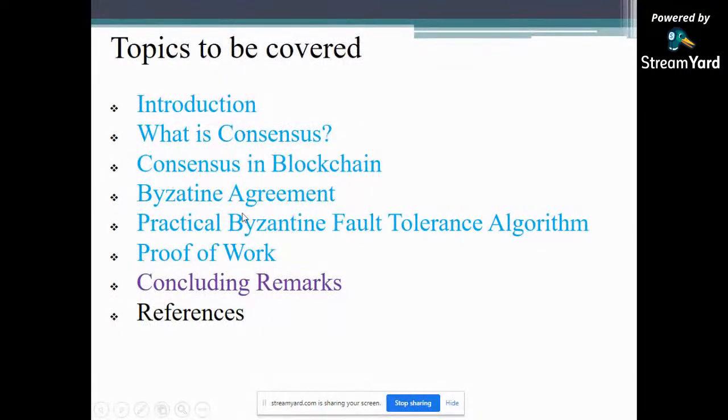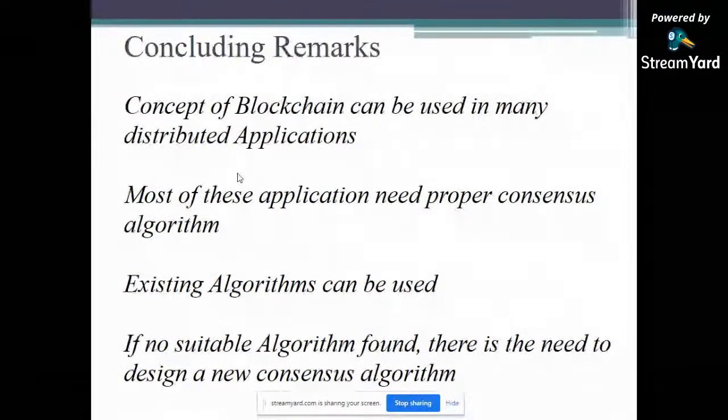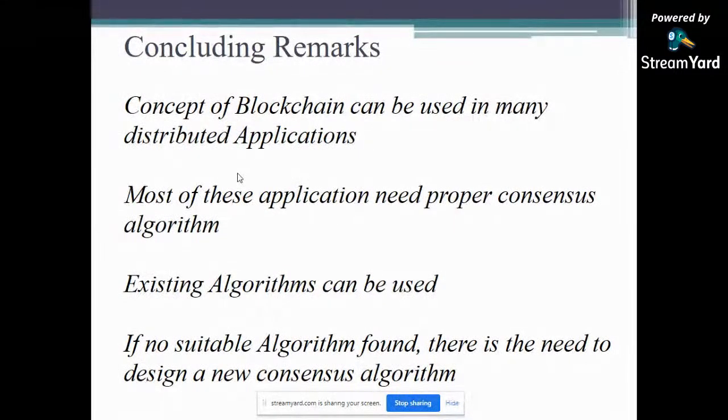So that is what we have covered. Every topic that I had planned has been covered. Now let us conclude. We have seen that the concept of blockchain can be used in many distributed applications. Suppose you are doing some research and designing an application, and that application is a distributed application. Since you are designing a distributed application, you need to have a consensus algorithm. So you can use the concept of blockchain in your distributed application, right?